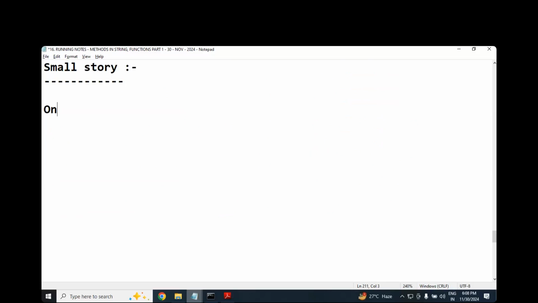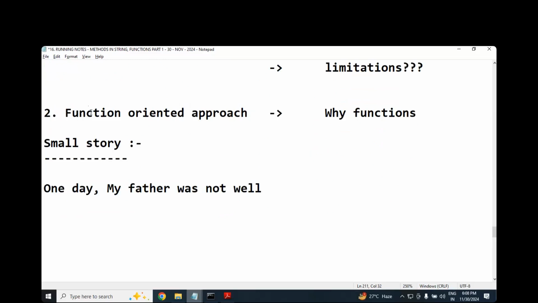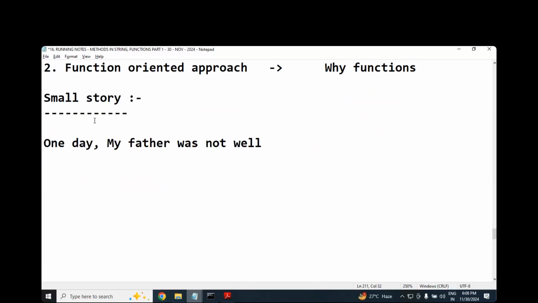So one day, my father was not well. Listen carefully. Understand this story. You will understand why functions very clearly, actually. I'm trying to compare it with one small story. You can get an idea.